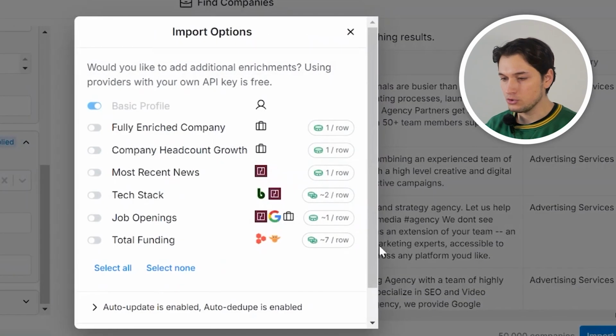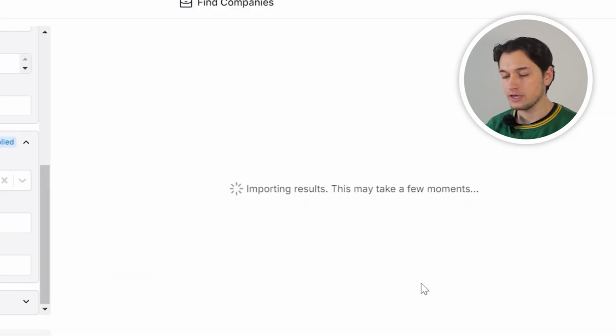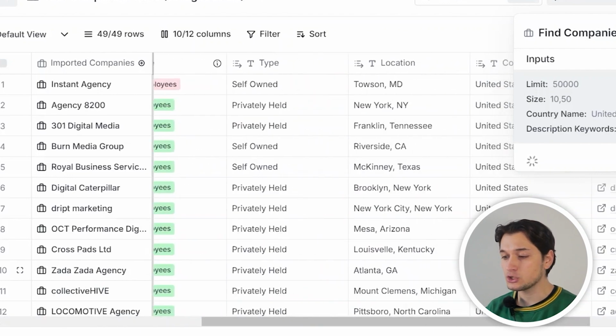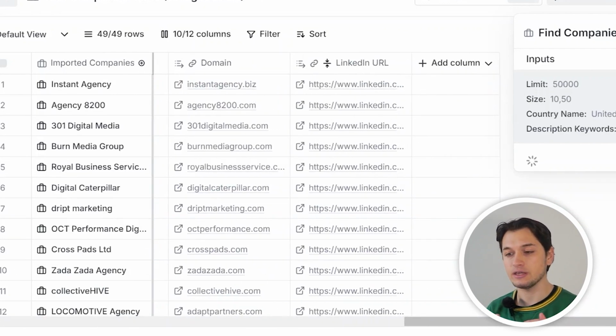Import to a new table, continue for free. As you can see, 0 cost, and we have a very solid list. Actually, it's not that solid, and here is where the difference between Clay and any other providers really starts, because this is very generic. In 2024, we can't just say we want to prospect into marketing agencies. There are branding agencies, advertising agencies.